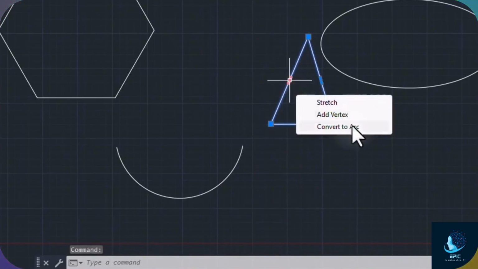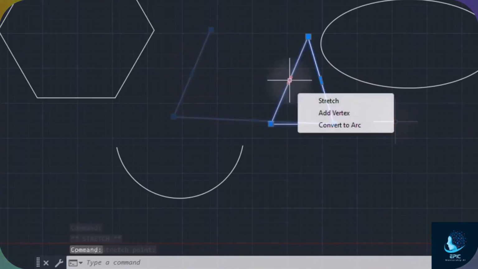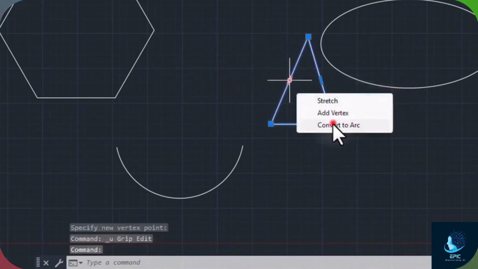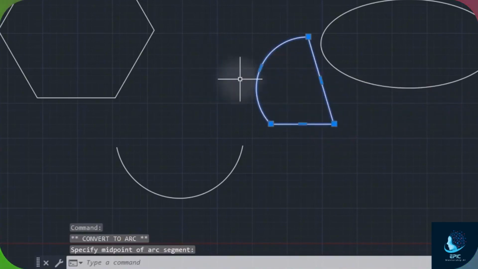Use the smaller nodes to manage the sides. Select Stretch to move the side. Add Vertex to add a new vertex at the side midpoint, or Convert to Arc or Line to turn the side into a curve or segment.